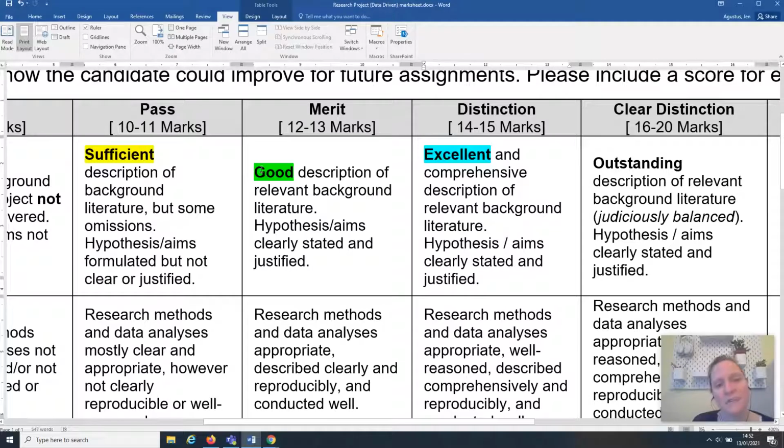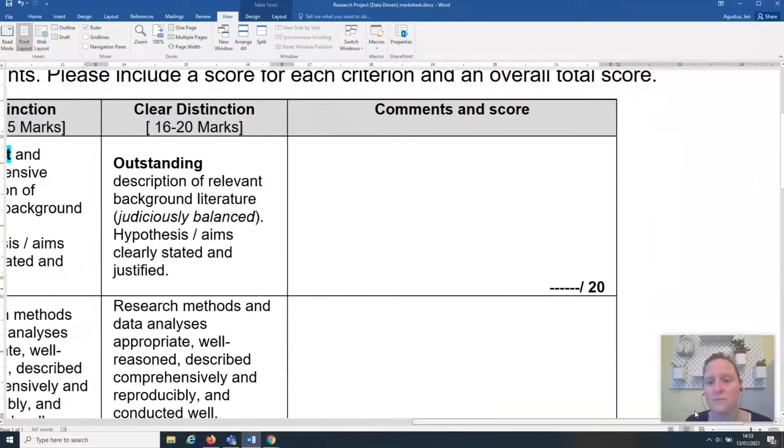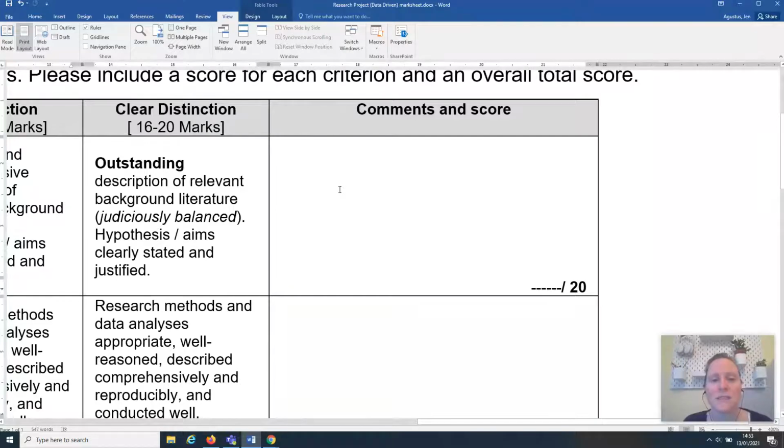These three words I've highlighted, sufficient, good, and excellent, appear in other criteria, and they are repeated in the corresponding levels. So pass often has the word sufficient, merit is good, and distinction is excellent. So you get an idea of how the quality increases as you go across the columns, and as higher marks could be awarded. On the right-hand side is where you'd receive the comments from your marker as to how you do or do not meet particular criteria, and then the score for that particular criterion.